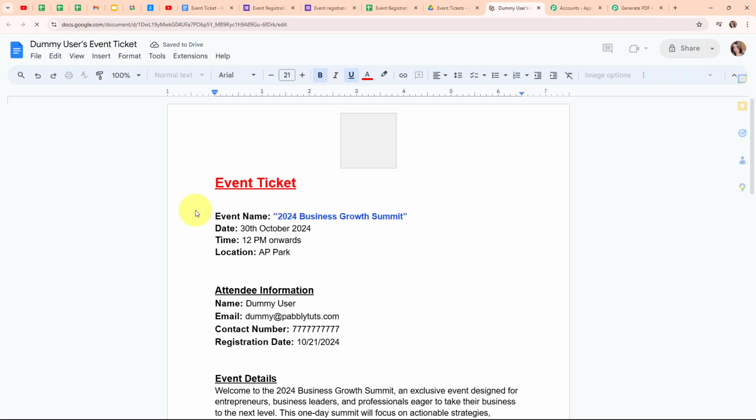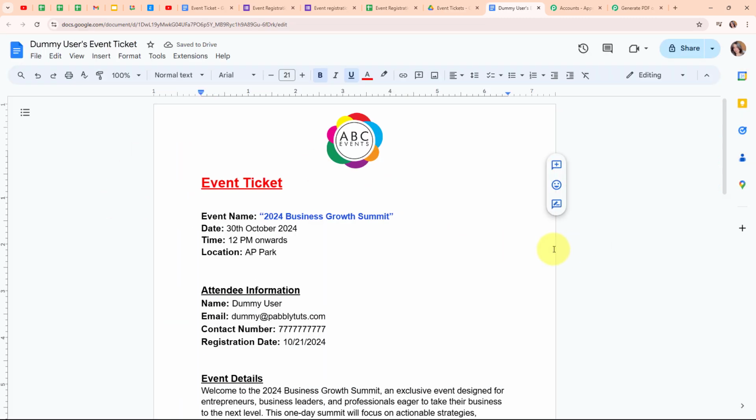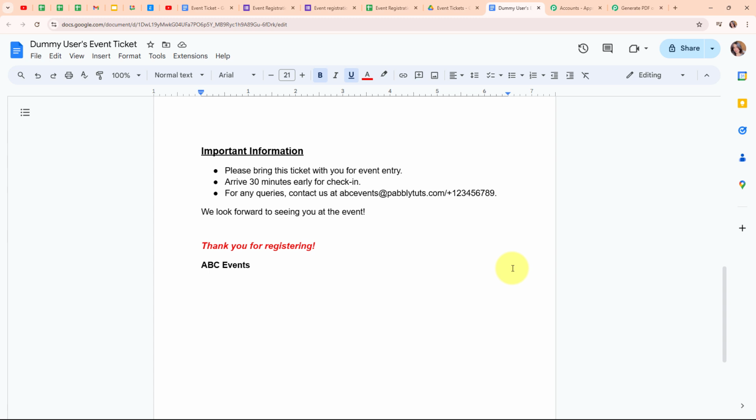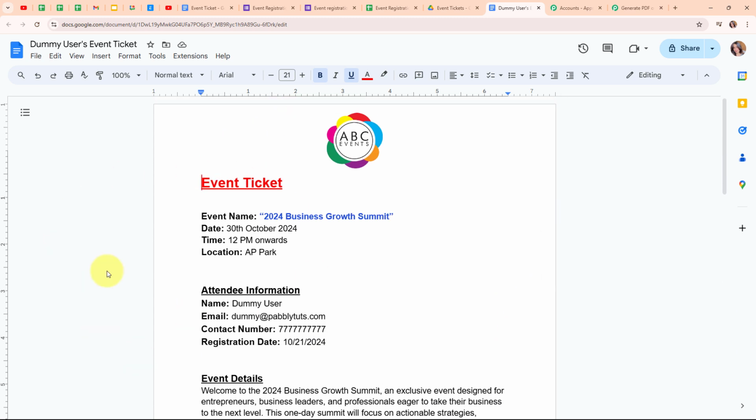So here I'm going to open it for you. And here you can see the event ticket, and here you can see the variables have been replaced with the values such as name as dummy user, email as dummy@pabblytudes.com, contact number and registration date over here. And the rest you can see the document over here. So with this, we have successfully set up this action step as well.